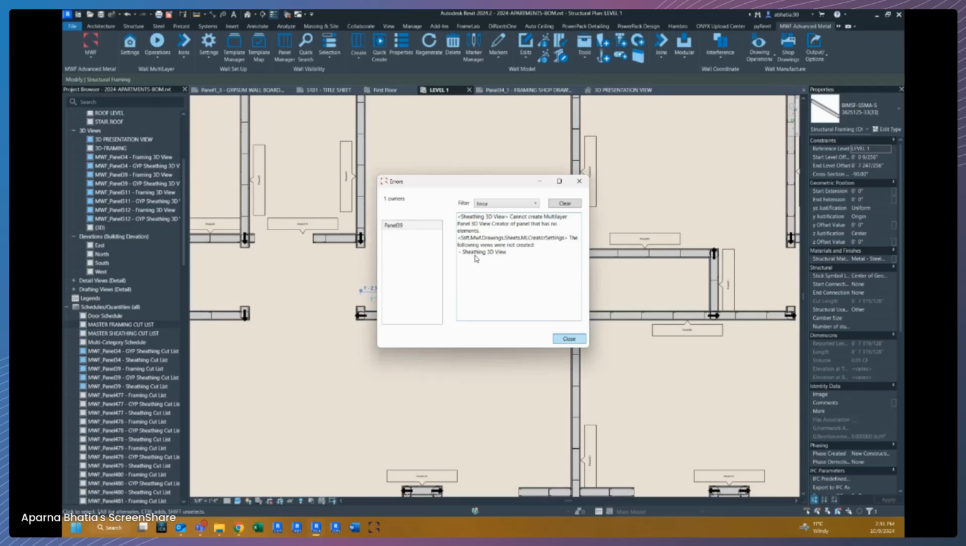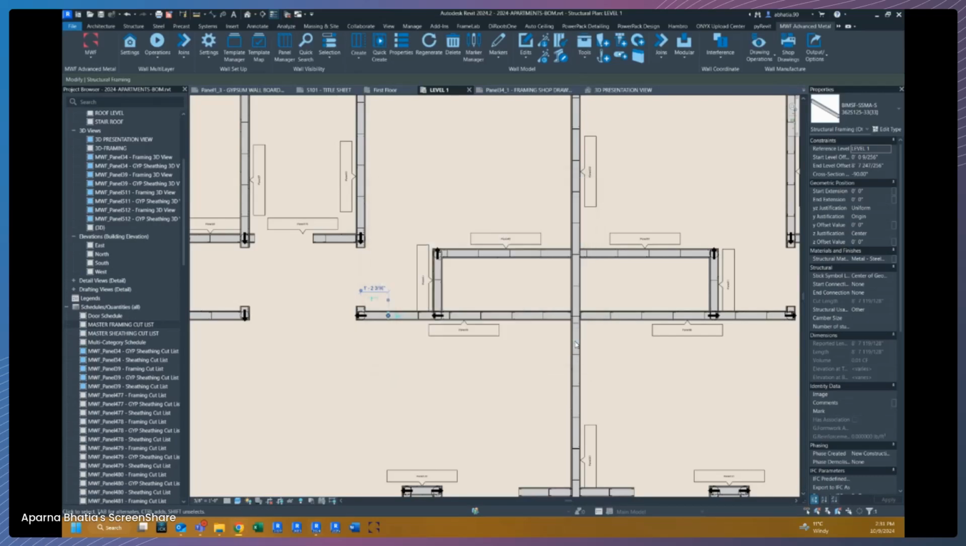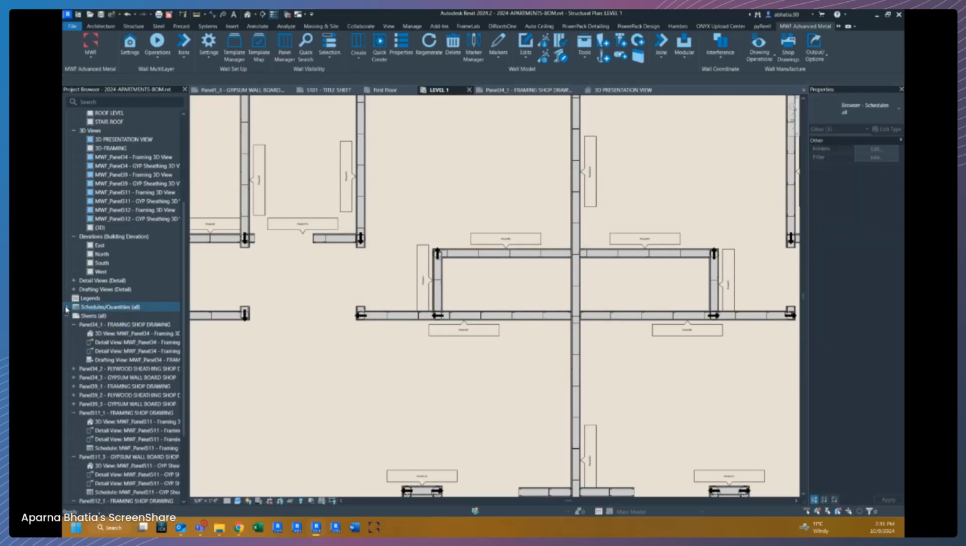It's giving me this error because I don't have sheathing, like I don't have plywood sheathing in this panel, but my shop drawing settings do have a plywood sheet. So that's why it's saying we couldn't create anything. There was nothing inside the view, which is totally fine.